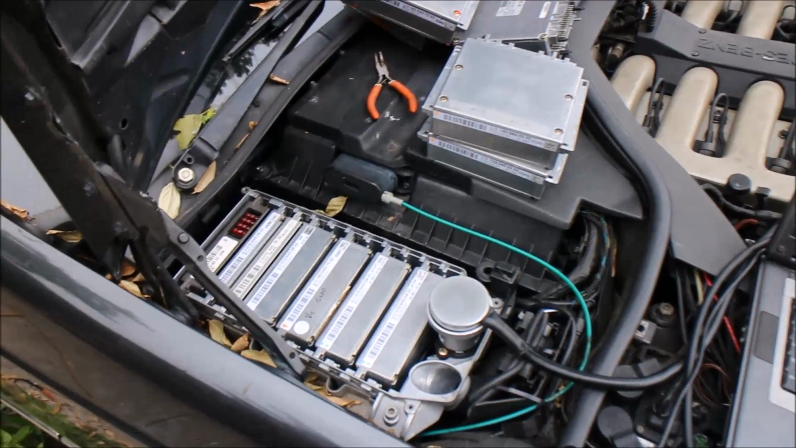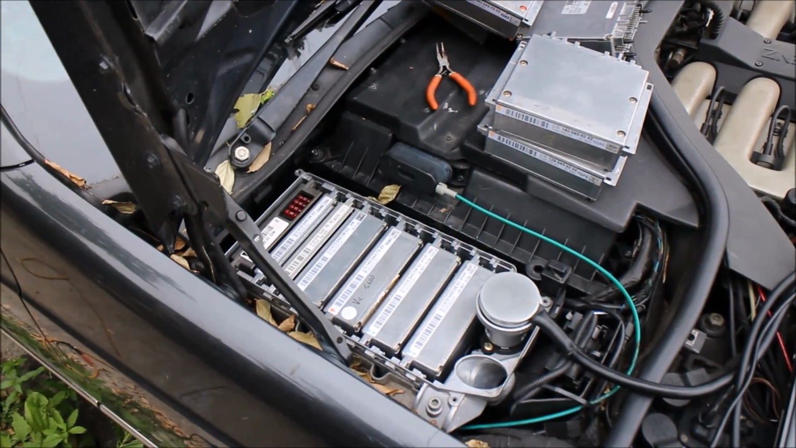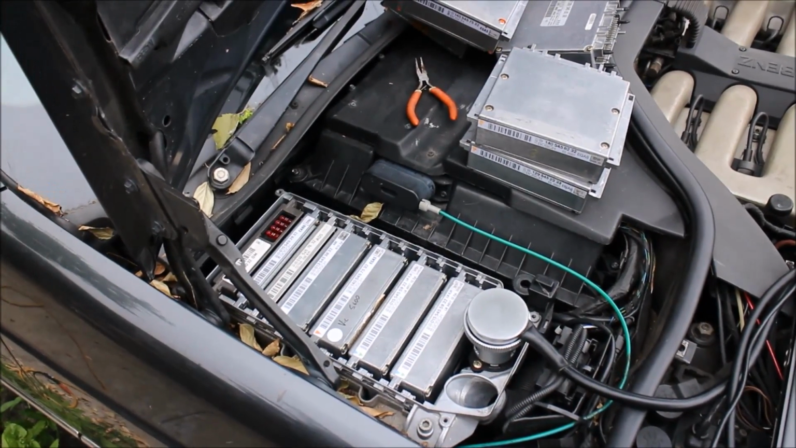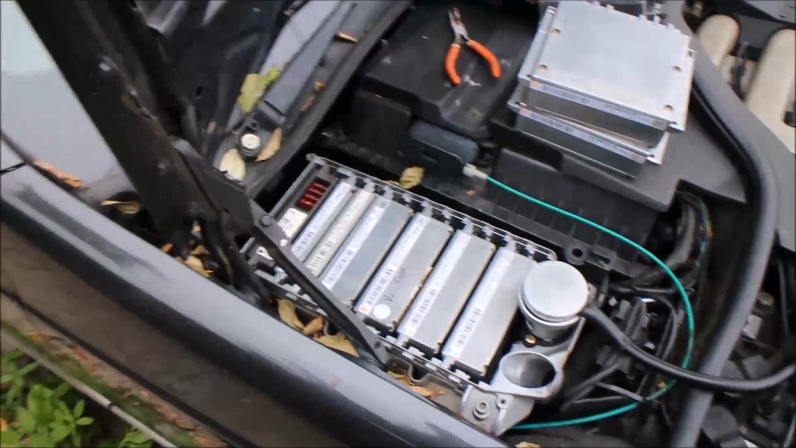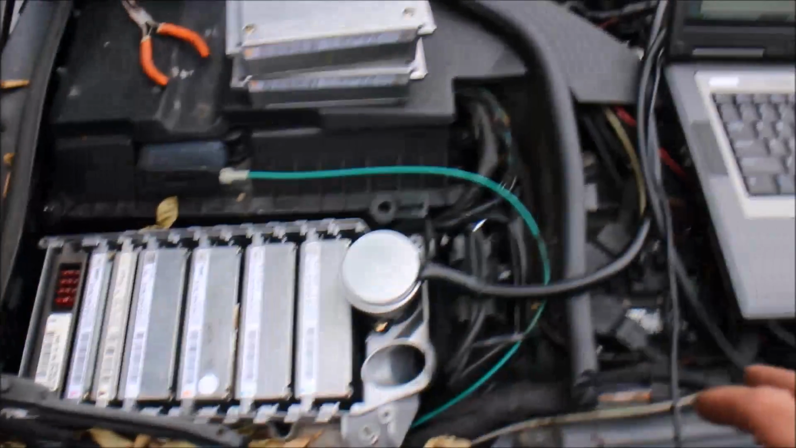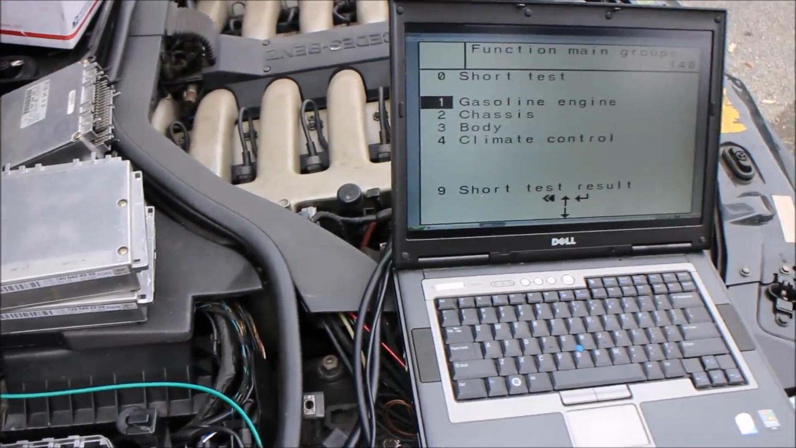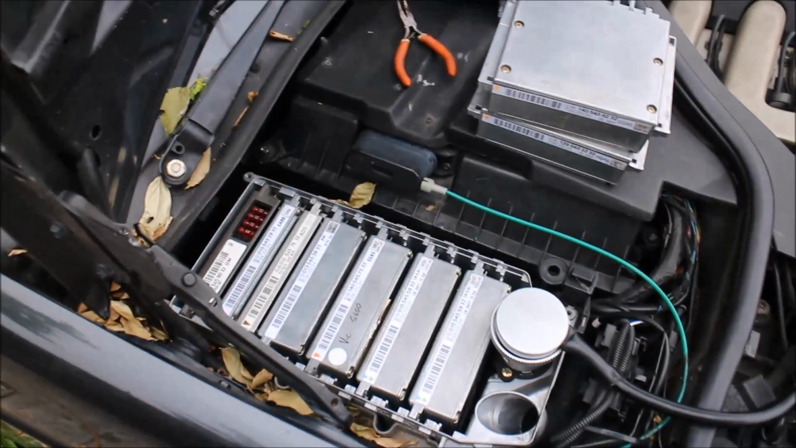Okay, so this is a video for Precision Import Repair in Kearney, Nebraska, and I'm here to show the Star Diagnostic C3 scanner connected to the vehicle, a 1995 S600.